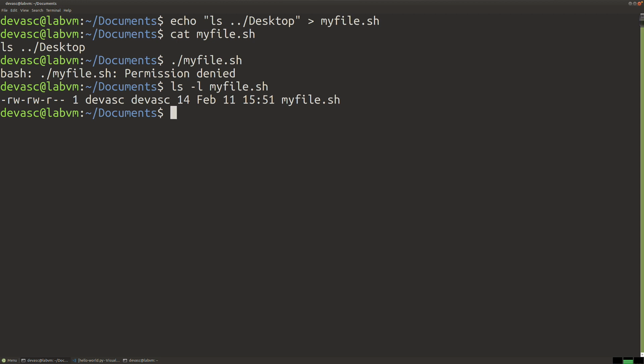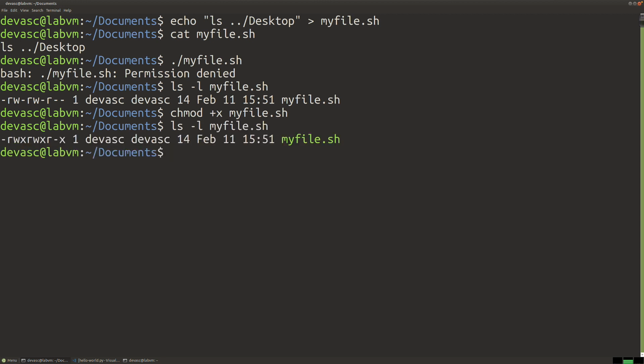Now, there's a number of ways we can fix this. I'm going to show you a couple here. So the lab is going to show you chmod, and they have +x on myfile.sh. So let's see what the result of that is. Oops, sorry, ls -l myfile.sh. So what that did was it added execute permission for everybody: the owner, the members of the group DEVASC, and then everybody else who's not the owner and not a member of that group. So everybody can attempt to execute this command.